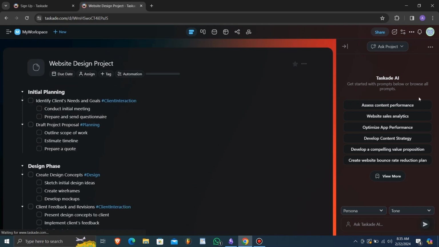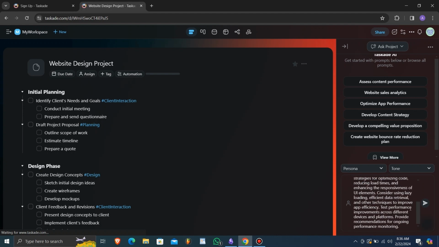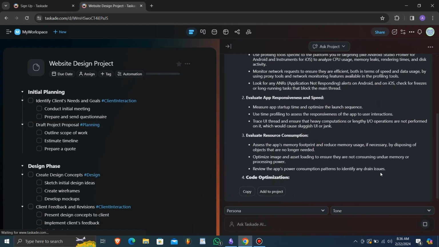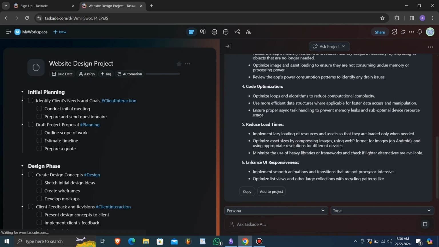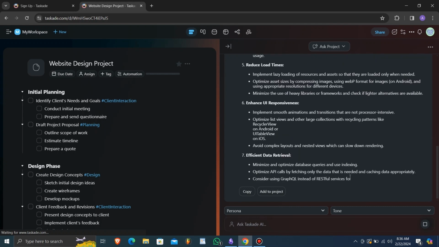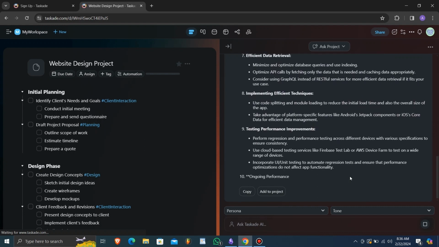If you encounter a problem or get stuck, you can ask Taskade AI via the text box in the side panel or use pre-made prompts and edit them accordingly. The AI will provide thorough and helpful solutions for your problem. You can copy the solution and add it to your project.